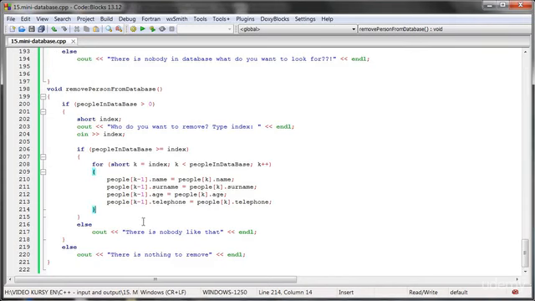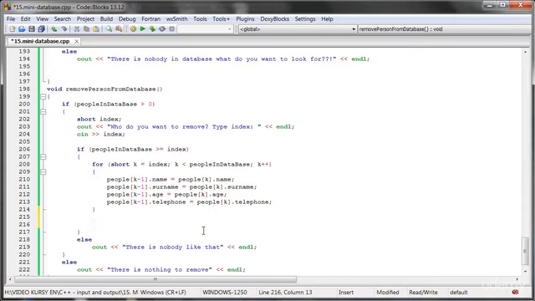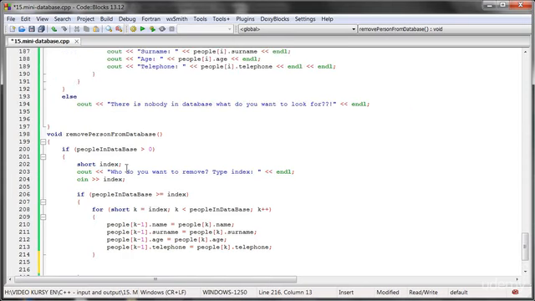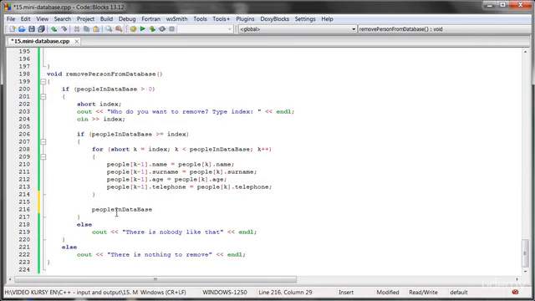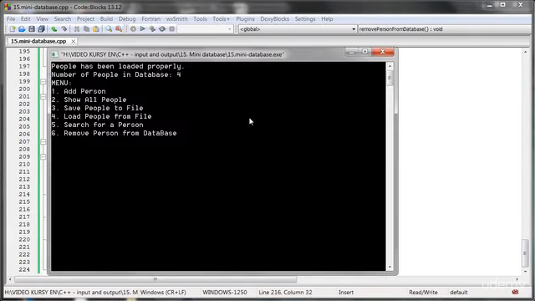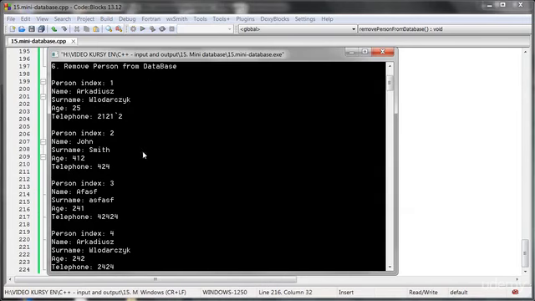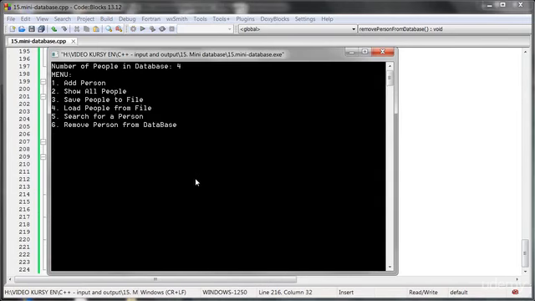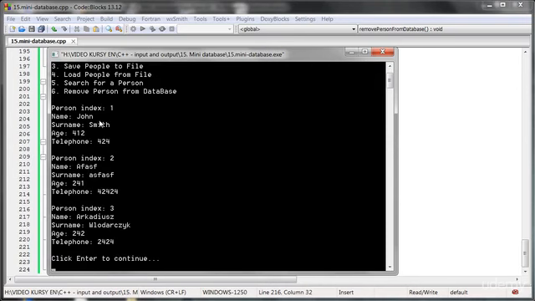We should also remember that now we have 1 person less in our database, so we should decrease people in database, do something like that. Now let's run the program. Let's show all the people in database. As you can see, we have 4 people here. So let's remove a person, for example, myself. Show all the people. As you can see, I disappeared at least from the first index.